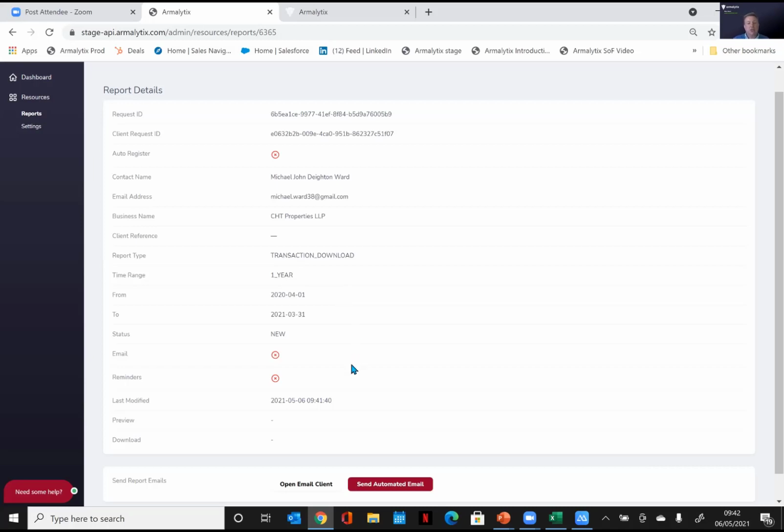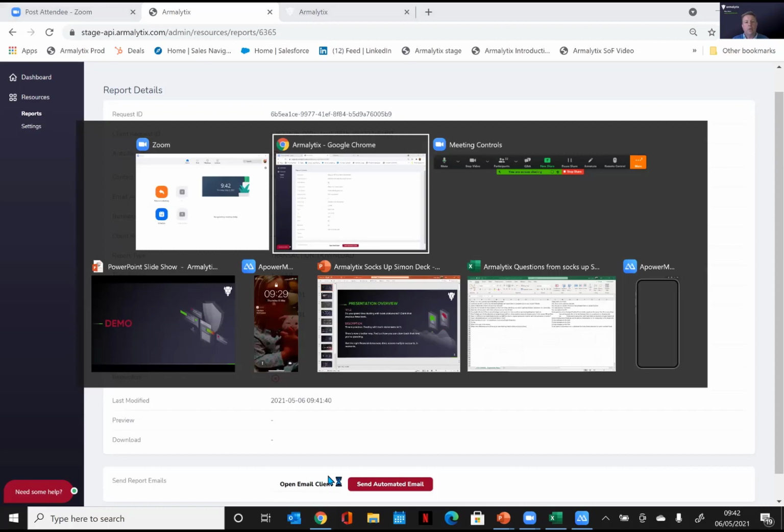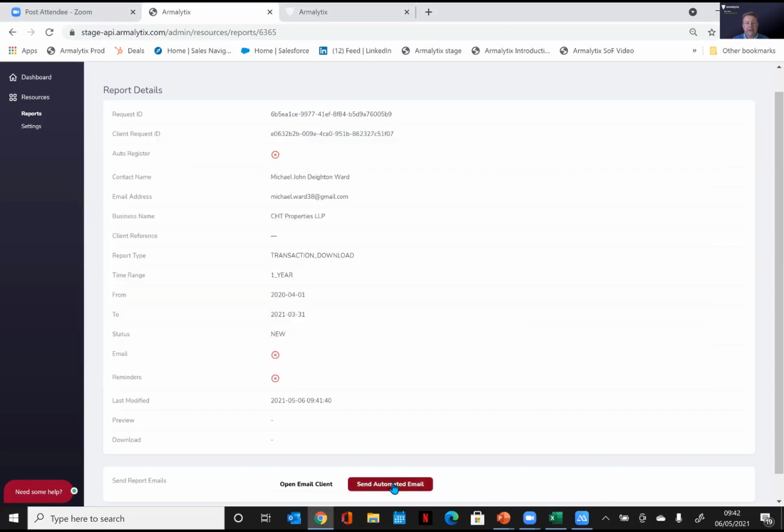And you've got two choices. You can either email it out from your own email system by pressing this button, or you can send an automated mail. The automated mail will come via our email server, but it will come in your company's name. I think you might be familiar with these sort of systems with Receipt Bank/Dext. The email will come from your accountancy brand, and the client can click on that link from there.